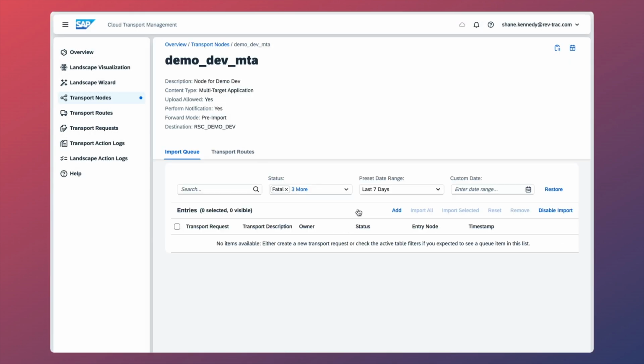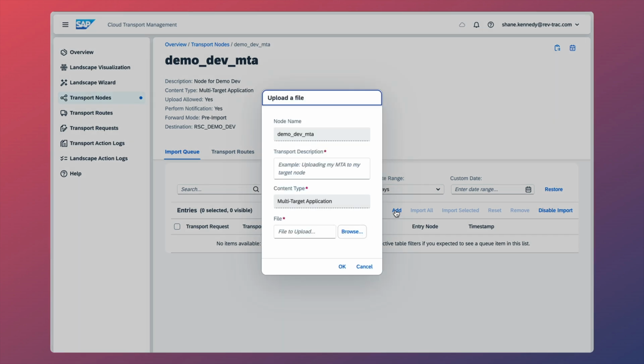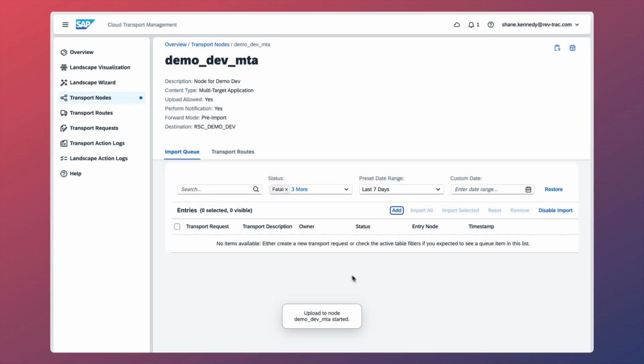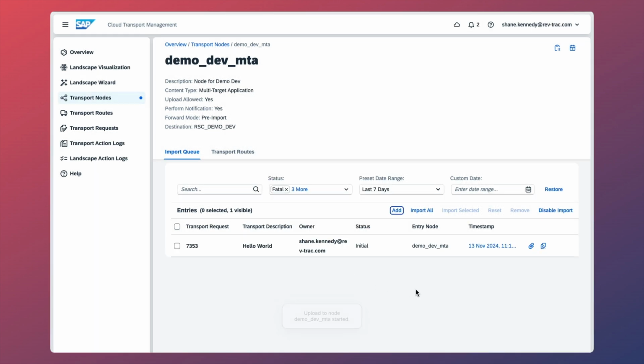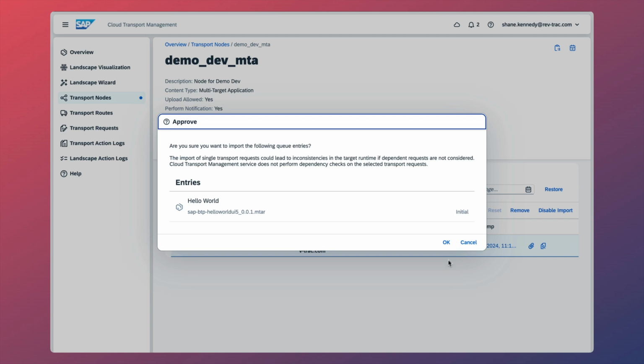The CTMS and Rev-Trac integration simplifies moving changes between SAP systems, minimizing delays and manual tracking. In our transport node, we are going to add a new entry titled Hello World and upload our demo MTAR file also containing Hello World. We have now uploaded transport request number 7353, which we will now import into our demo node. I'm going to select the transport and import the request into the queue.